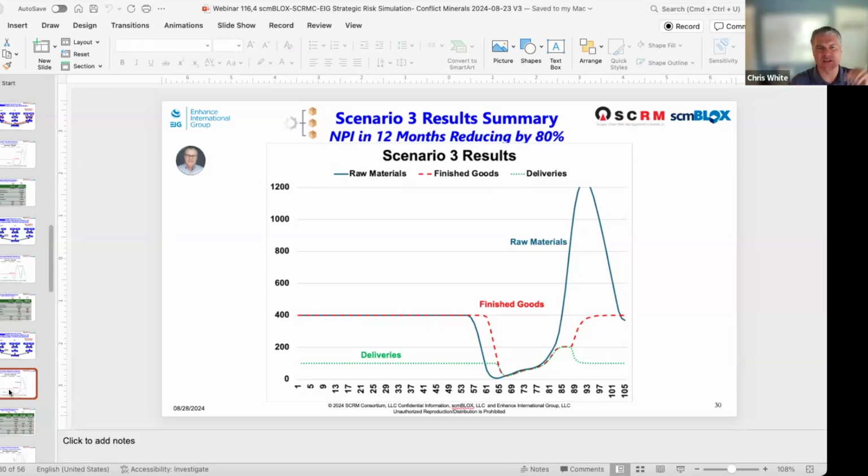But I'm just saying these things in between, really, now you've got a strategic way of looking at the supply chain and understanding how these have impacts. And now I can test different strategies for my company and see how they hold up. So there you go. I just wanted y'all to see some examples of us actually using scmBLOX and the kinds of questions it can answer.